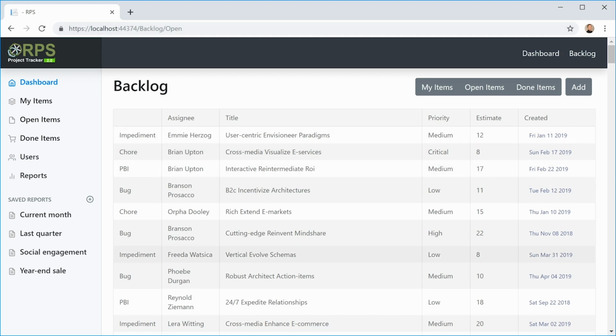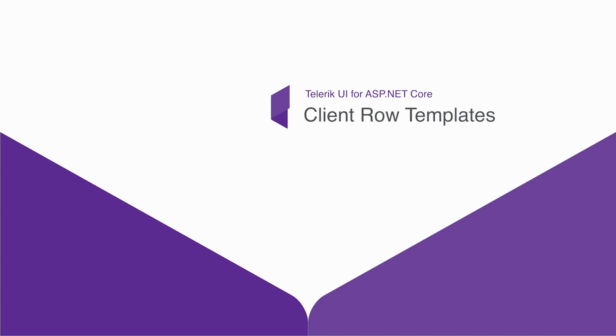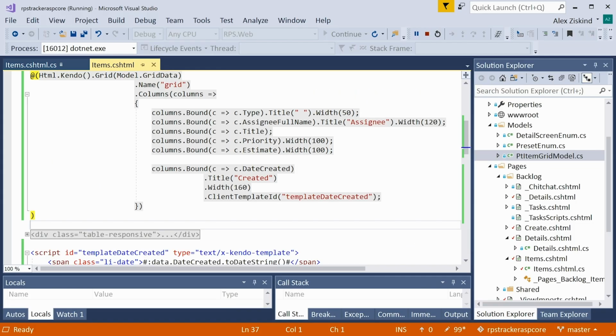Specifying client templates for each column is fine, but there's actually an easier way where you can take a block of HTML and just specify the entire row as a template. Let's take a look at that next. The Kendo grid allows us to specify an entire row as a template. So we can take a piece of HTML that's for the entire row and just use that instead of defining separate templates for each column.